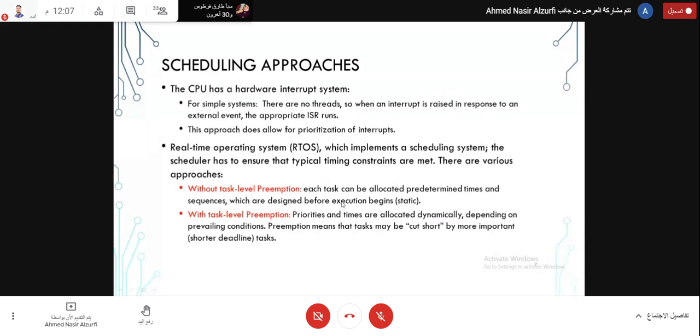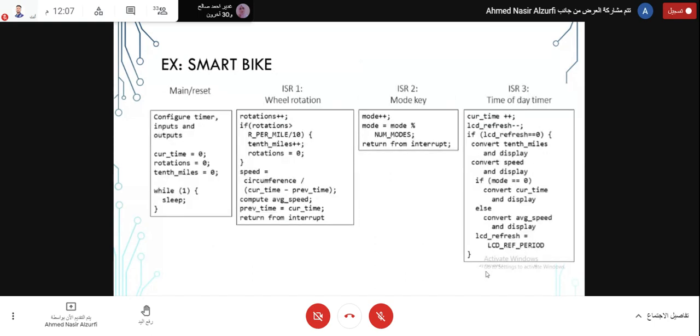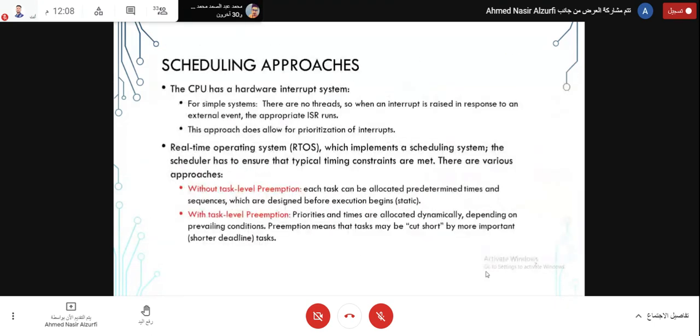يعني بالأبروتش الأول التايم والسيكونس يكون ديزاين مسبقا ونسميها الستاتيك، وهذه تعتمد على الحالة الأخرى، والتاسك ليفل تعتمد على الكونديشنز اللي موجودة بالديزاين. هذا الإكزامبل هنا راح ننهي محاضرتنا.